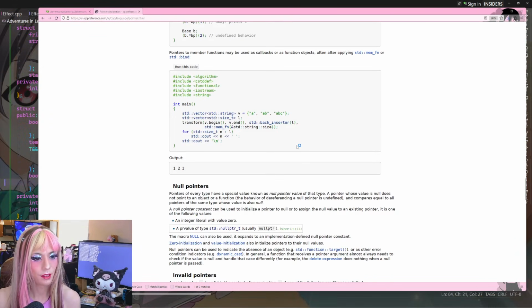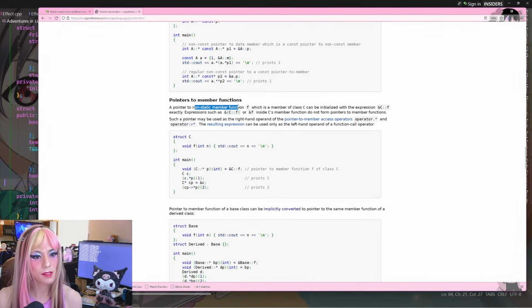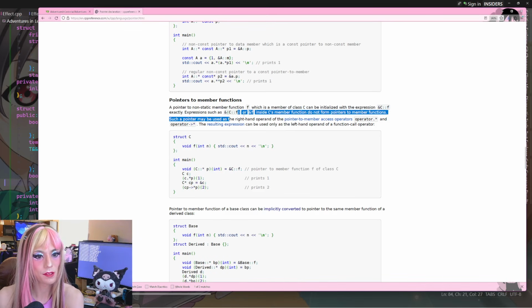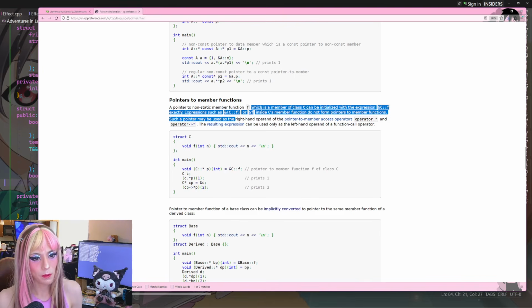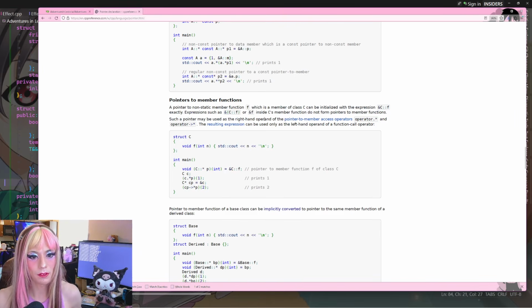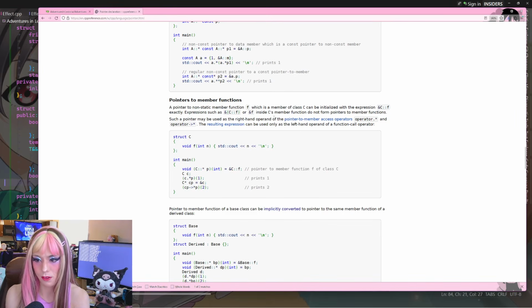Let me see. A pointer to non-static member function f, which is a member of class C, can be initialized with the expression &C::f. Expressions such as f inside these member functions do not form pointers to member functions. Such a pointer may be used as the right-hand operand of the pointer to member access operators. The resulting expression can only be used as the left-hand operator.